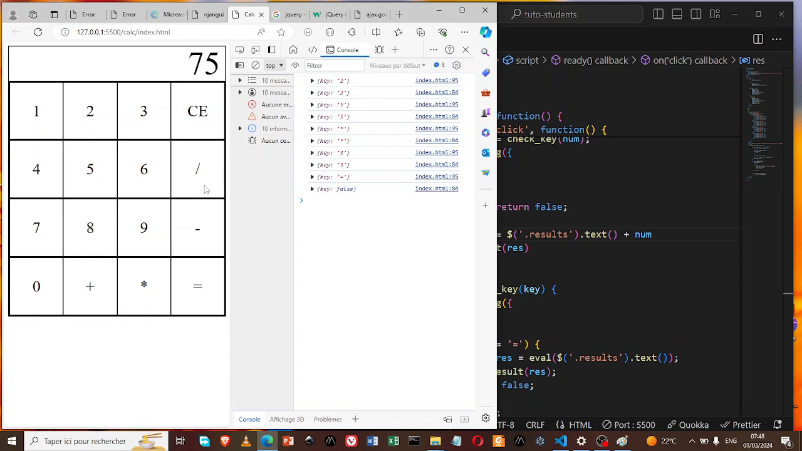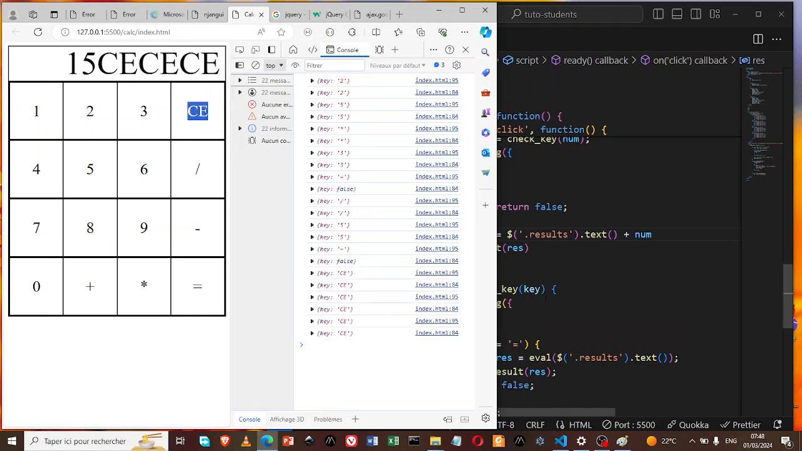So let's try division. Okay, 75 divided by 5 should give us 15. Okay, it seems to be working now. There's one key here that is not yet working: CE. When we click on CE, we keep seeing CE there, but that's not what we want to see.